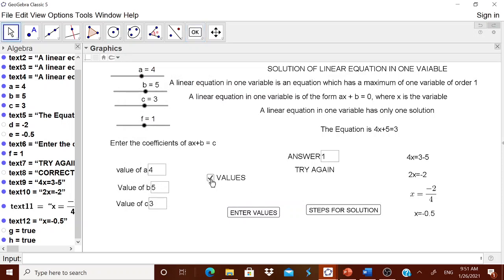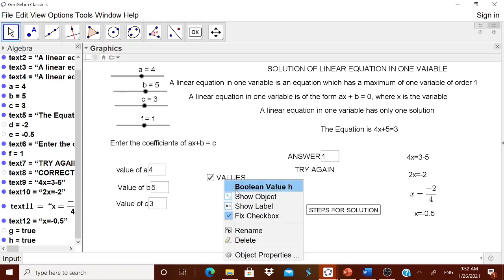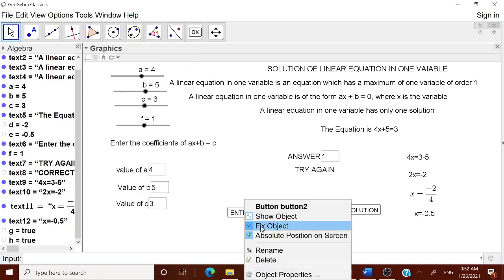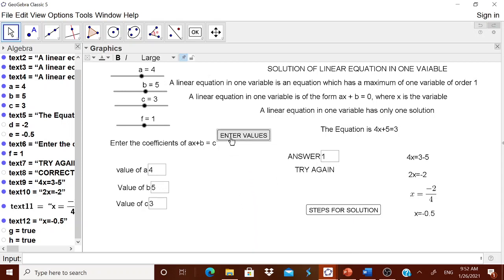Even when I click this, you see enter values, it comes. But this can be hidden. We are doing it for the second time. Now enter values I have done. Therefore, when I am clicking this enter values, automatically it is coming now. Now I want to stop these enter values and steps of solution to go, and everything new has to come.